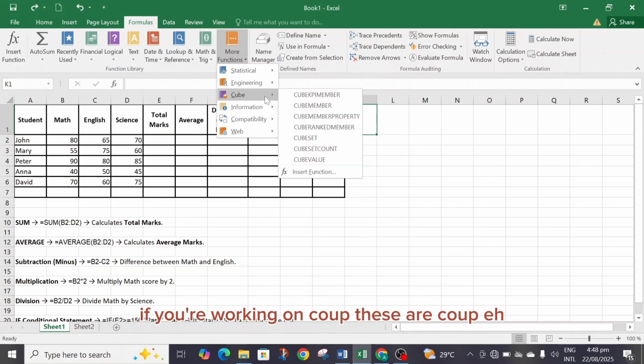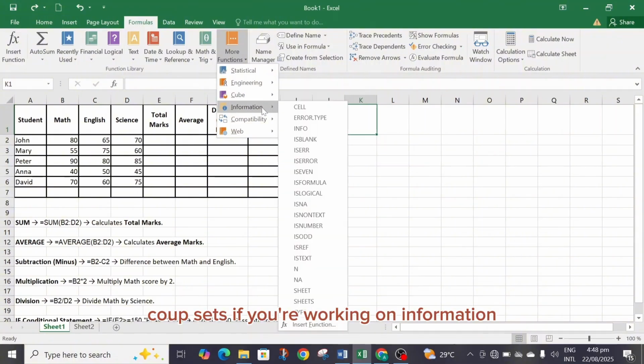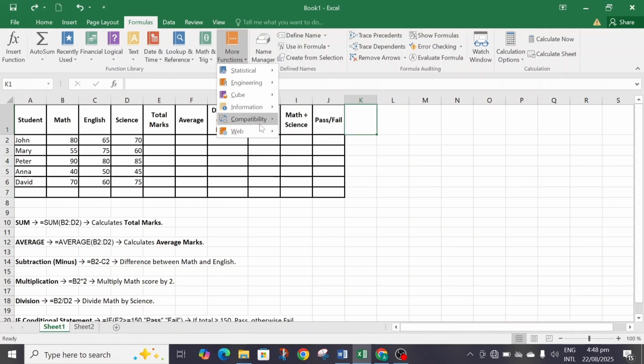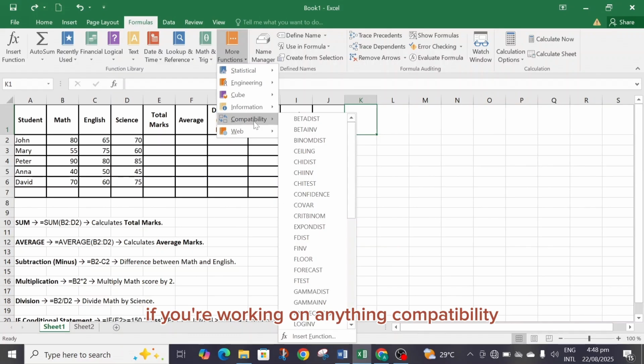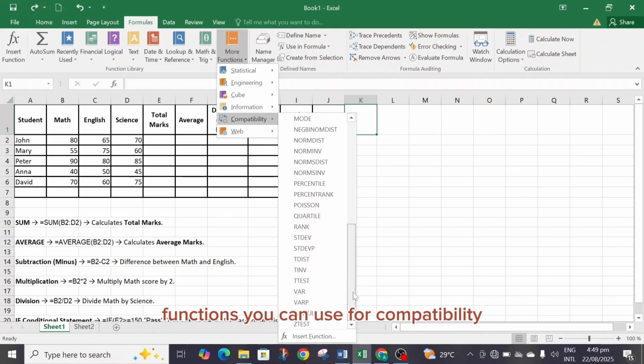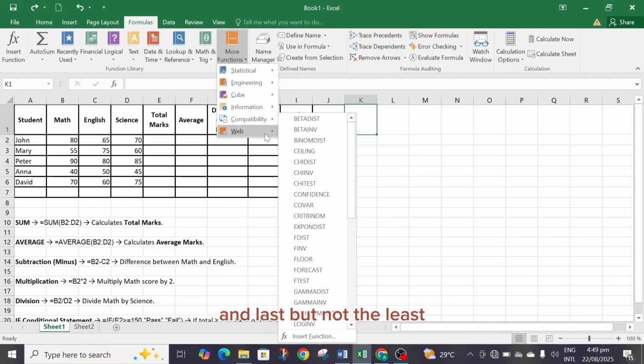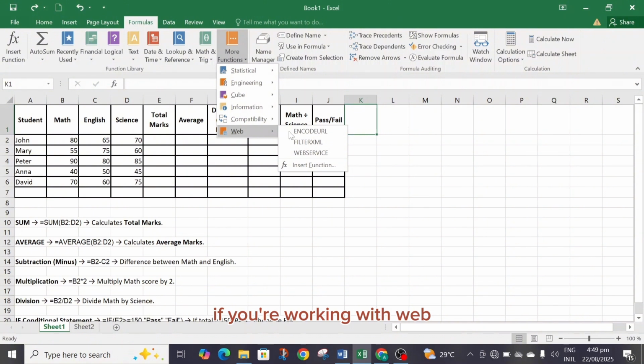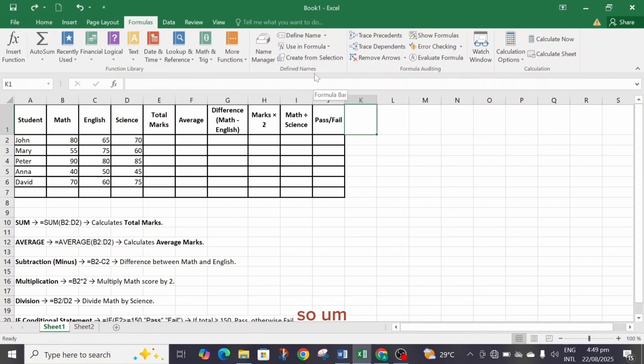Cube. If you're working on cube sets, these are the functions. If you're working on information, this is mainly on text, you can see what you can use for your information. If you're working on compatibility, these are the functions you can use for compatibility. And last but not the least, if you're working with web, these are the functions you can use for your web.